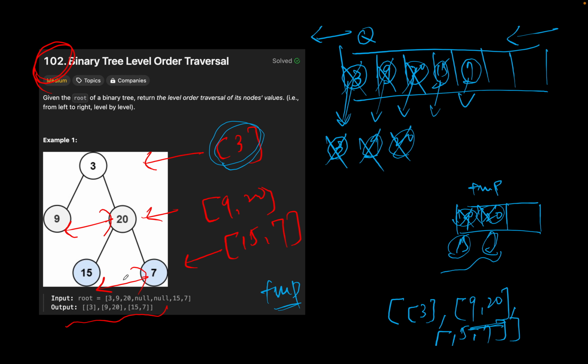But if 15 node and 7 node don't have the child node, so we have done the traversal. How can we know we done the traversal? Is a queue doesn't have any node again, and we could return the answer. And let's see how can we implement it on the LeetCode.